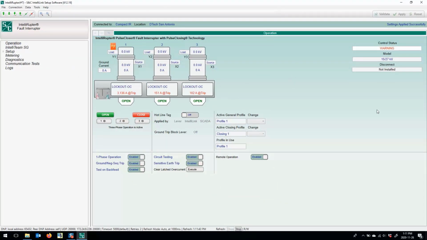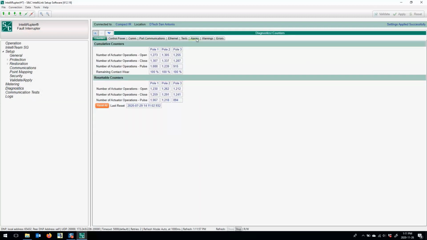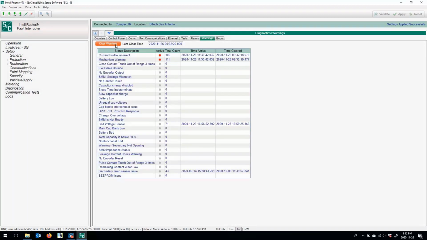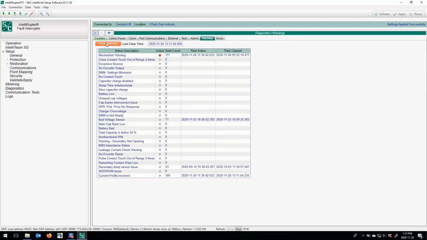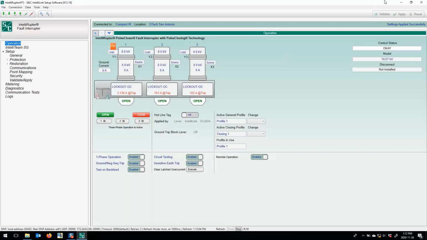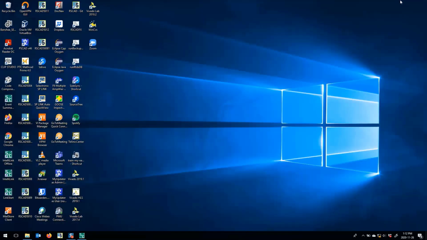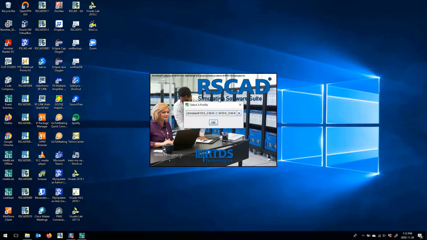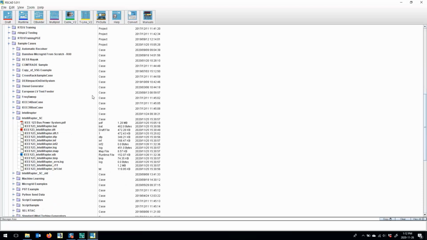Okay, so I've launched the Intellilink software and my PC is now connected to the IntelliRupter, and this is where I can access all of the various settings and logs of the IntelliRupter. Just go here and clear the warnings from the previous use. And next what we'll do is launch the RSCAD software. And I'll launch the draft case that we're going to be using to test the IntelliRupter.